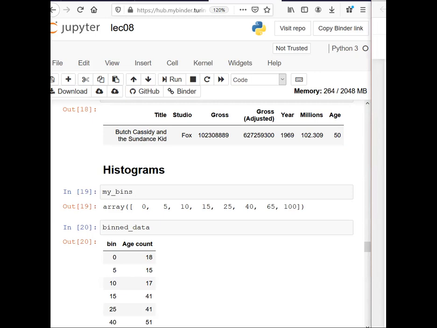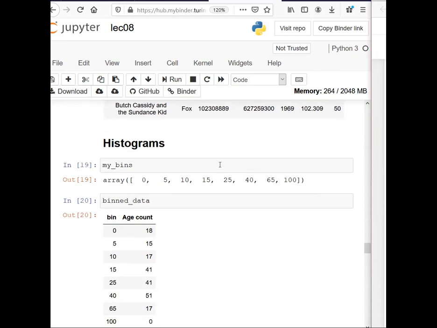And so again, we're going to use my bins, which says it's not defined. You defined it up here though. So yeah. Oh, I see. Sorry, I was looking at the wrong thing. Okay, so here we have my bins.